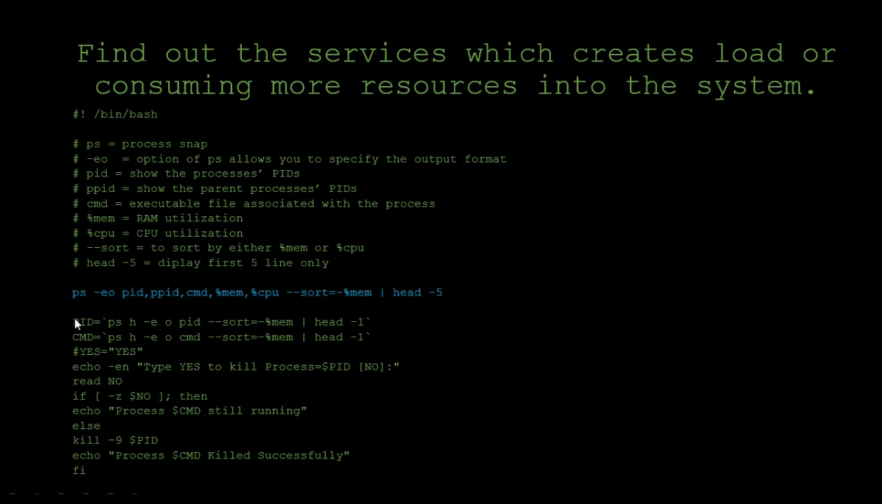So we are going to run this command to find out the process ID. We are also giving the option to the user to find out the PID of the service and whether he wants to kill that service or not. So this option we are also providing to the user. So with this command we are going to find out the process ID, and with this command we are going to find out which file this process is consuming, and then we ask the user to type yes to kill the process, and this is the default option which is already selected, no.